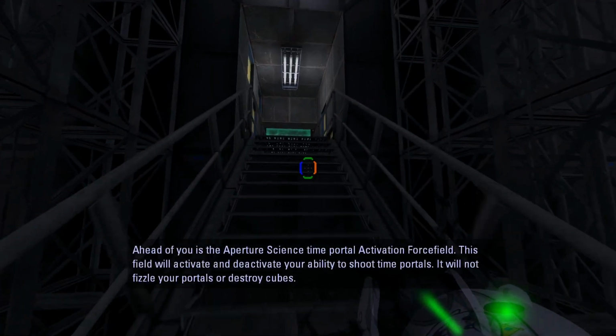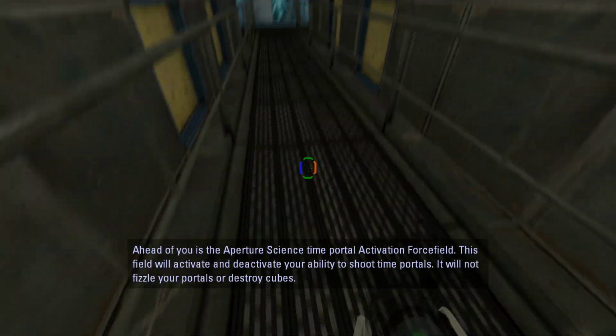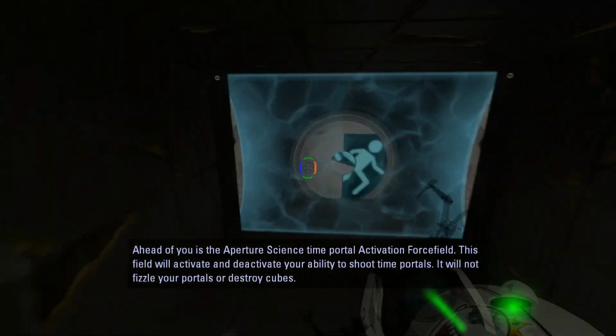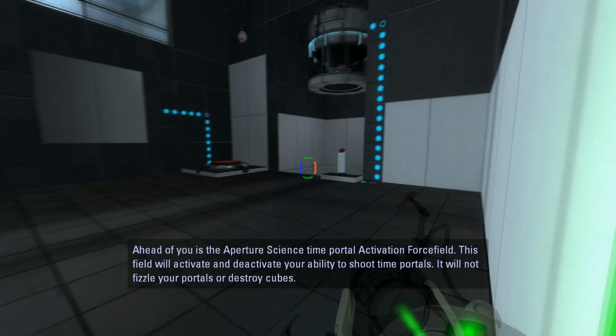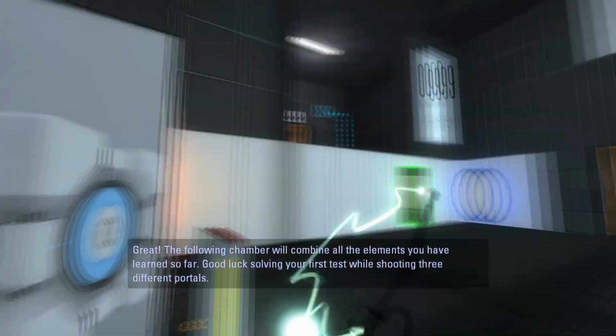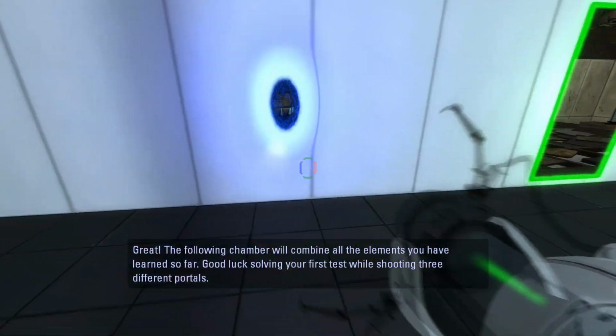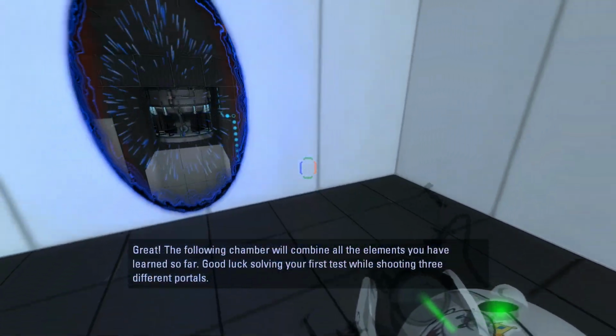Ahead of you is the Aperture Science Time Portal Activation Force Field. This field will activate and deactivate your ability to shoot time portals. It will not fizzle your portals or destroy cubes. Great! The following chamber will combine all the elements you have learned so far. Good luck solving your first test while shooting 3 different portals.